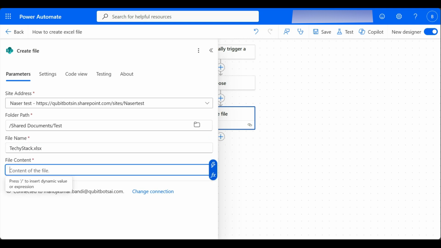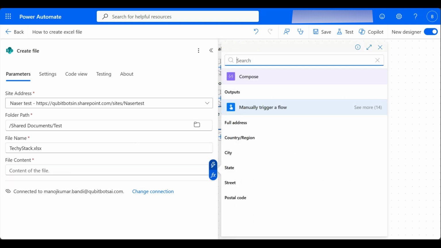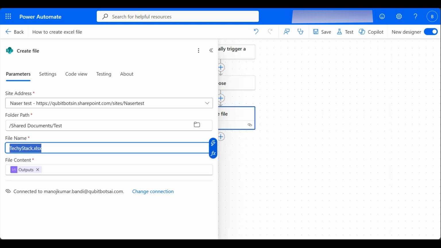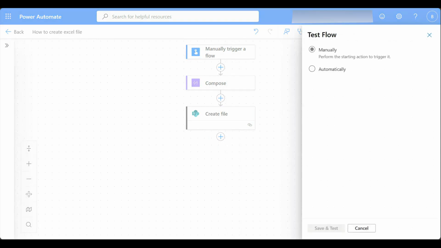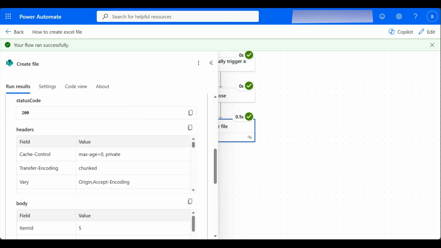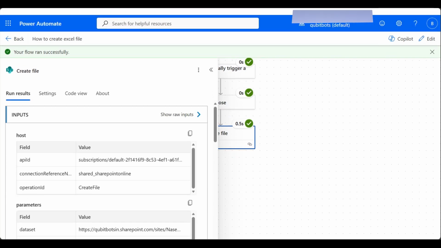Now here you saw the file content. This can go to the formula, compose, and give this output. Whatever Compose variable you created has some output, and that output you can pass. Now it will create my file as TechStack. Now I will give the test, and the execution has been completed. You can see the status, whatever it may be. So here the execution has completed.